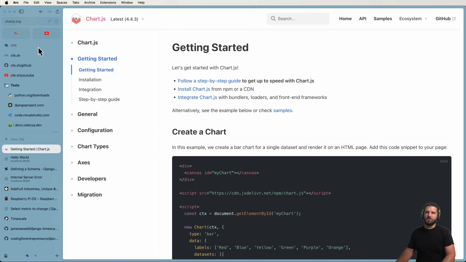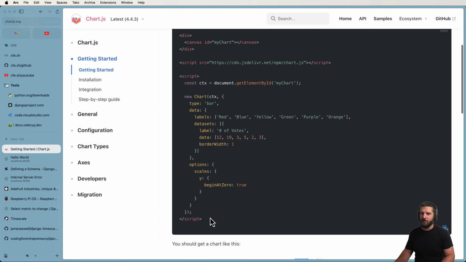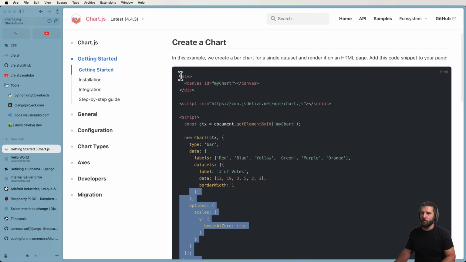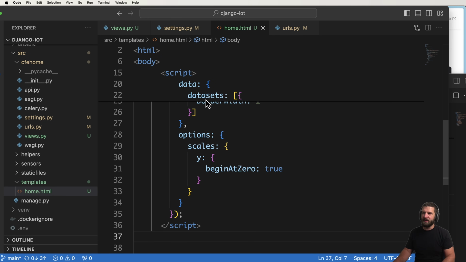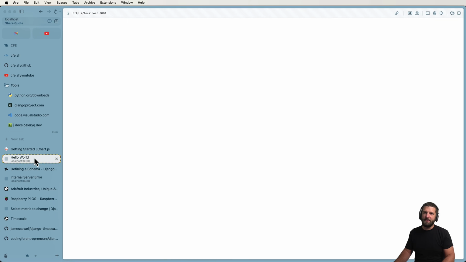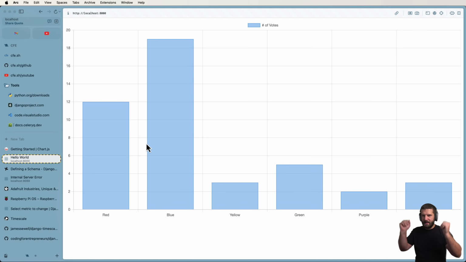So inside of chartjs.org, into getting started, we're going to go ahead and create our first chart just by copying what is here. So I'm going to copy that and paste it into the body of my home.html. And then I'm going to go ahead and take a look at it. There we go. We now have a chart.